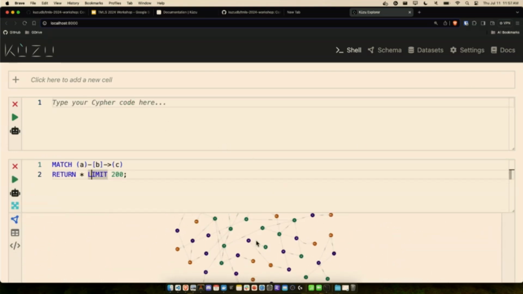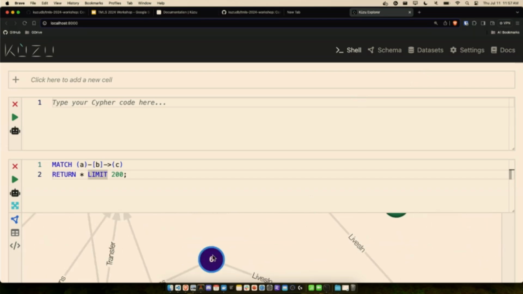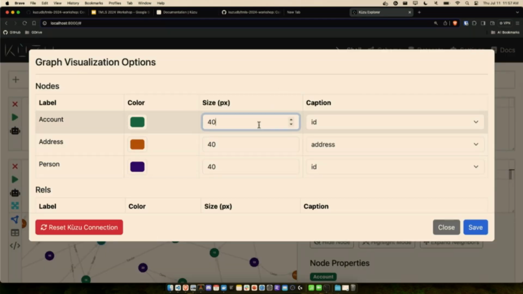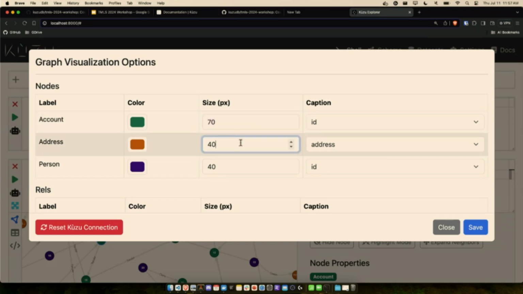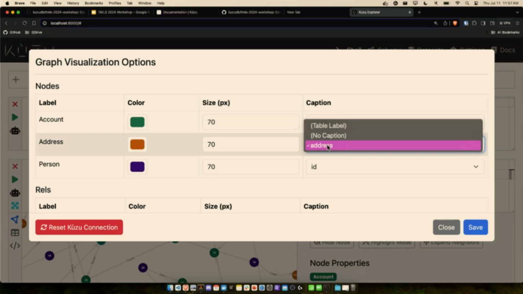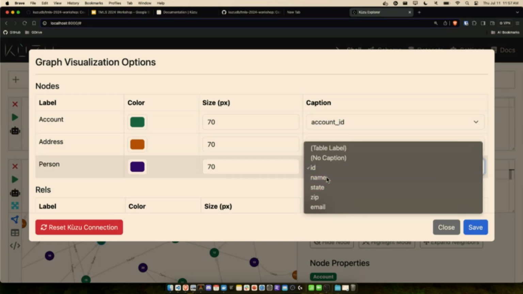So before we go into this, you can see you just have numbers that are displayed on these nodes. So what I normally do is I go into the settings tab, I make the size a bit bigger, and I choose more interesting fields to display on each node.